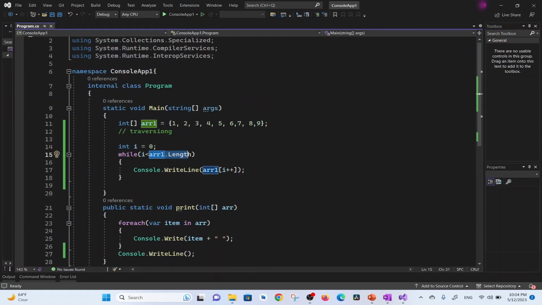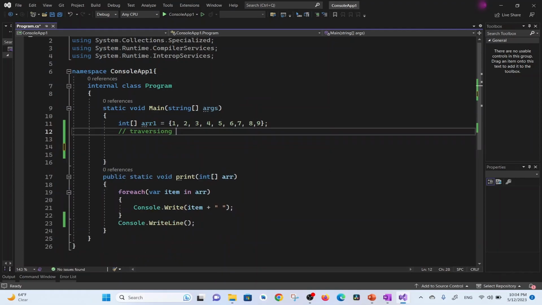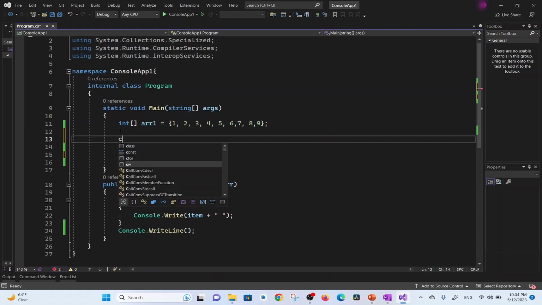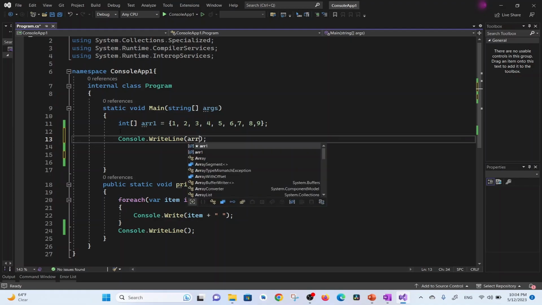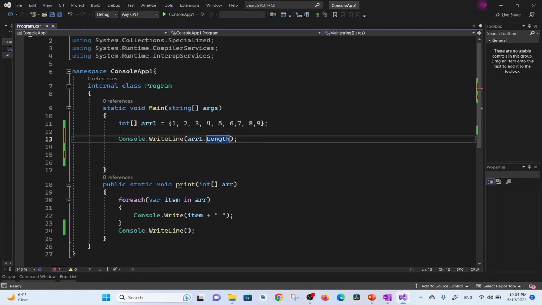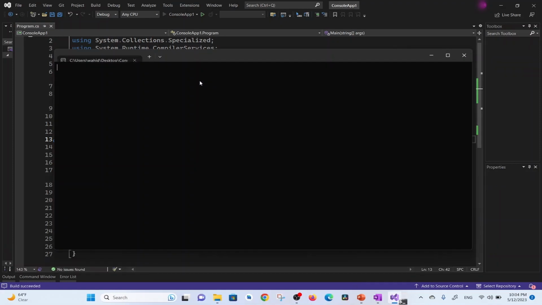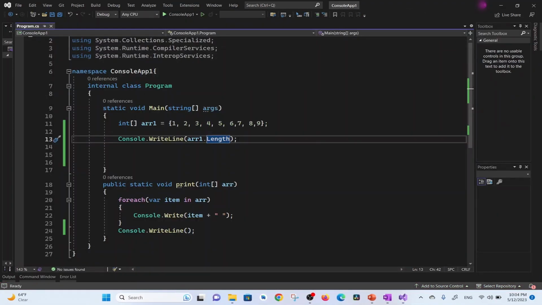Next, let's talk about how can we get the length of an array. Suppose I want to get the length of this array. We can simply do a cout or console.writeLine array1 dot length is going to print the length of array or the size of array. But for most of the programming languages, if we don't have this length attribute of array, we can do it manually by creating int a counter.